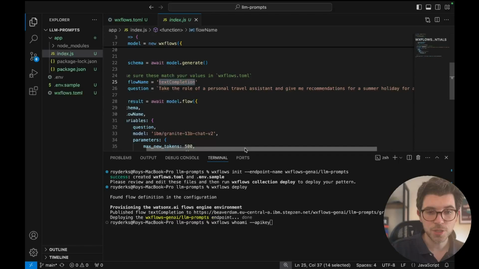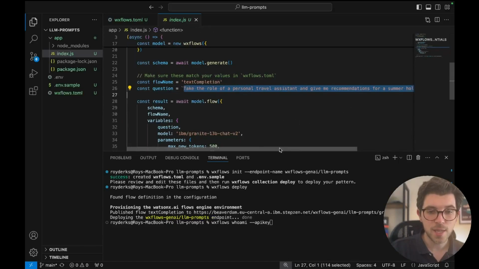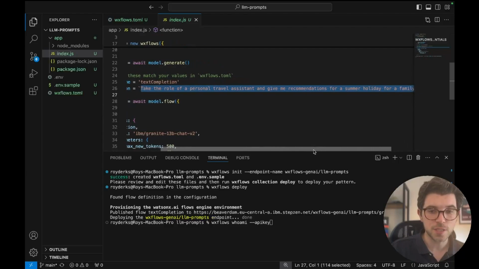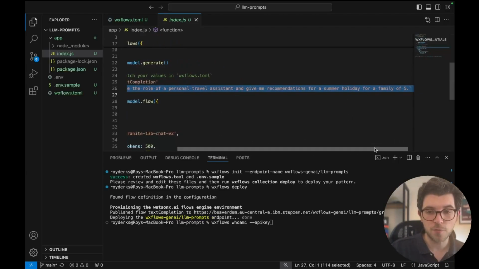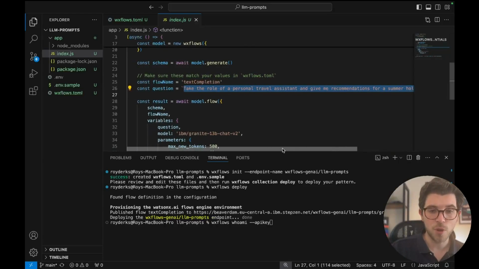So let's look at my question. I've written down a simple prompt that says, take the role of a personal travel assistant and give me recommendations for a summer holiday for a family of five. I could be more descriptive. I could add a country I'd like to visit, or maybe the ages of all the people in the family, but I didn't do all of that. Instead, I'm just going to use this very simple prompt.